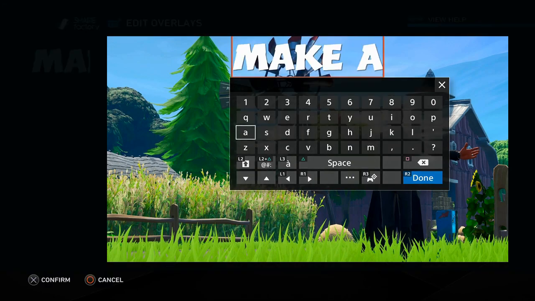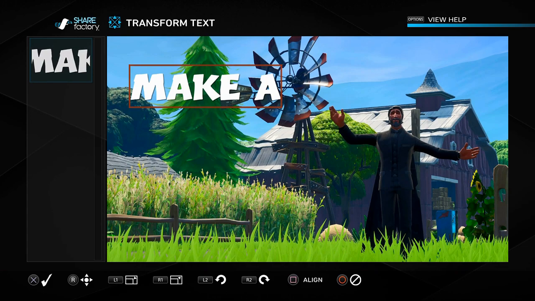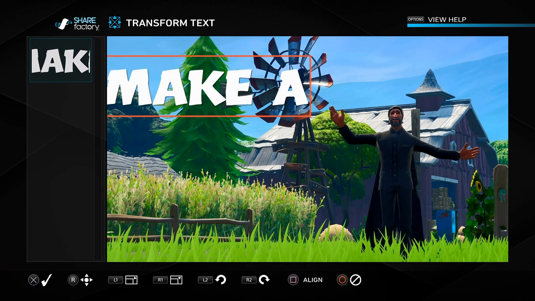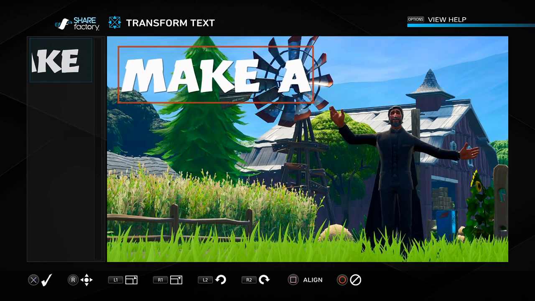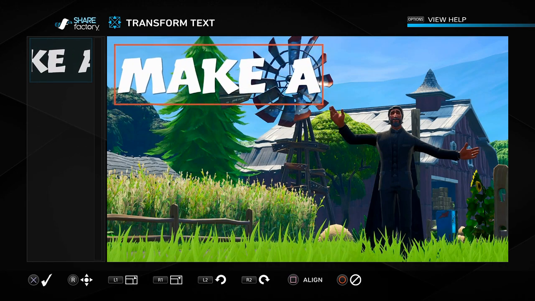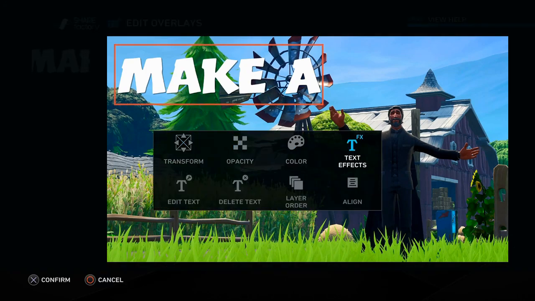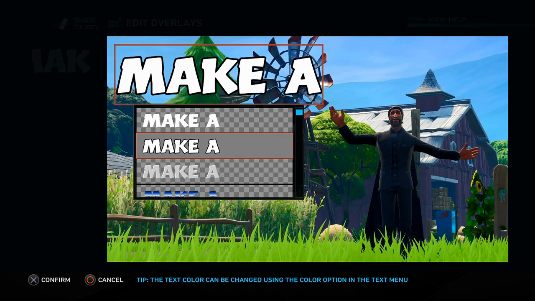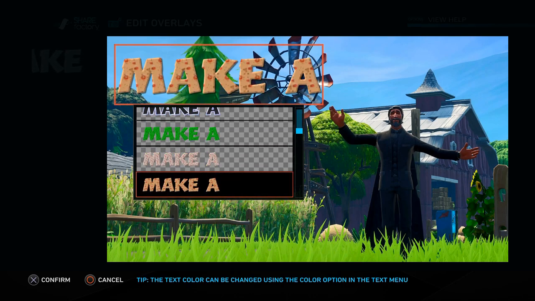Let's go ahead and press the R2 button and go to done and put this over here. And then with the R1 button, we can make it bigger, the L1 button, we can make it smaller. So let's put this right here and press X to confirm the location. Then go over to text effects. I like the one with the outline right here, but you have tons of different ones you can use. Just going through them right now.